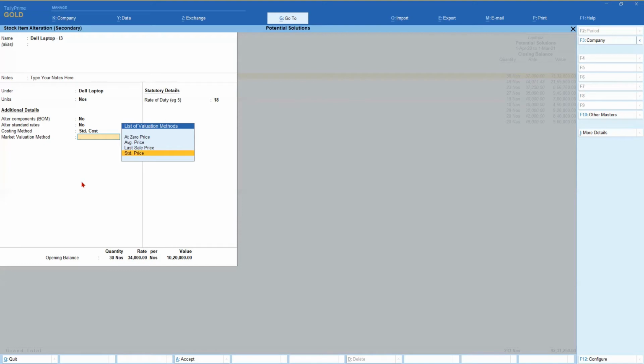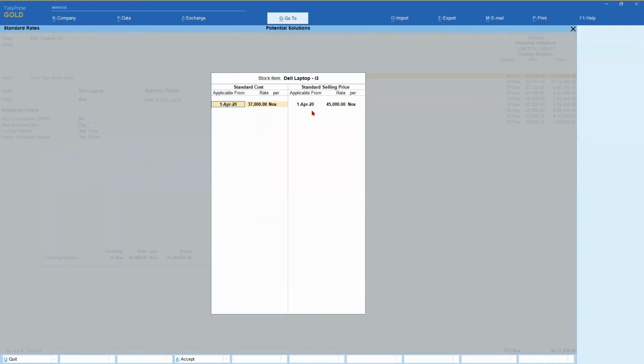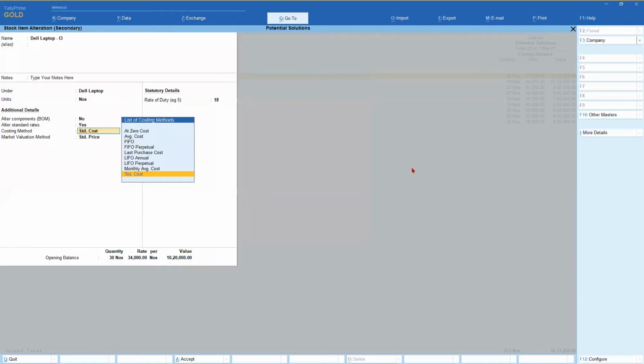So for that, first, let us say that you will go back and see whether you have entered the standard price. So I have already entered the standard price here. We saw last time standard cost as 37,000, and here standard selling price. Again, you can specify the applicable date from whichever date you want. And I have mentioned the standard price as 45,000 rupees. Okay. So I'm going to save this, and we will say that the market valuation method, you want to value your inventory using the market valuation method of standard price.